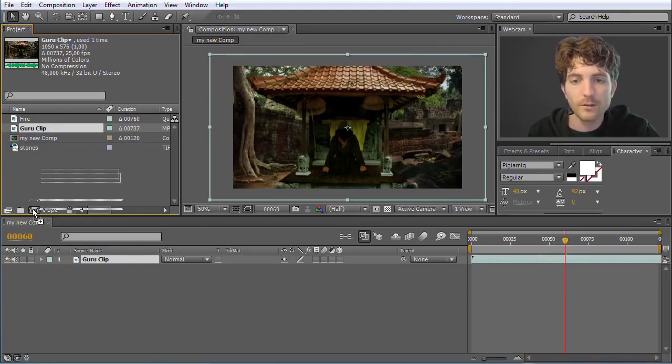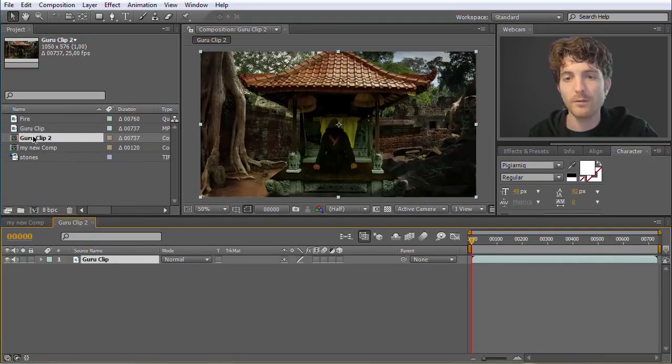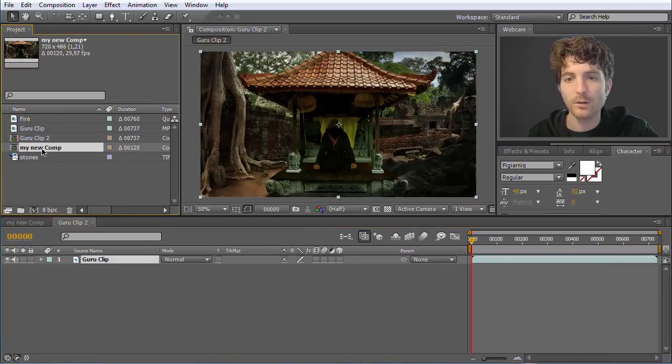So this means something like create me a composition that has exactly the size and the duration, a number of pixels, whatever, of this clip. Yeah, I do this, and now I have a second composition next to my comp, my new composition that I created before. I have now this Guru Clip 2 composition that was created by dragging this onto the symbol.